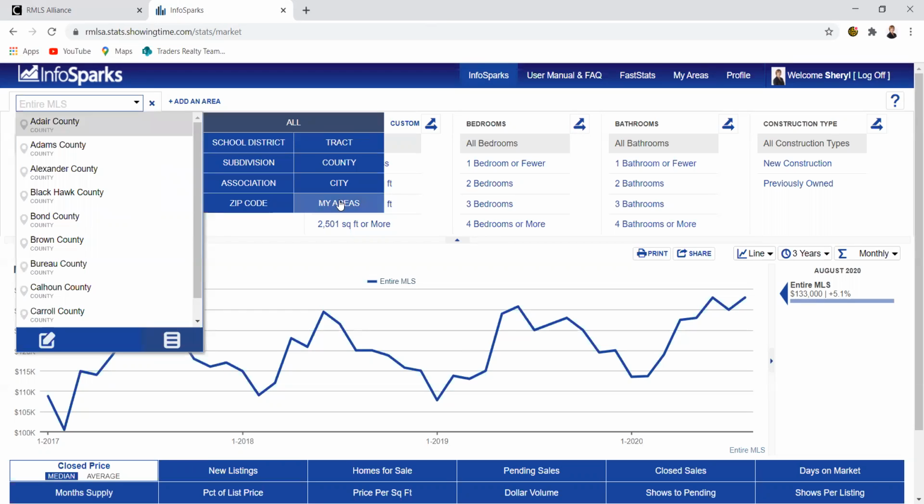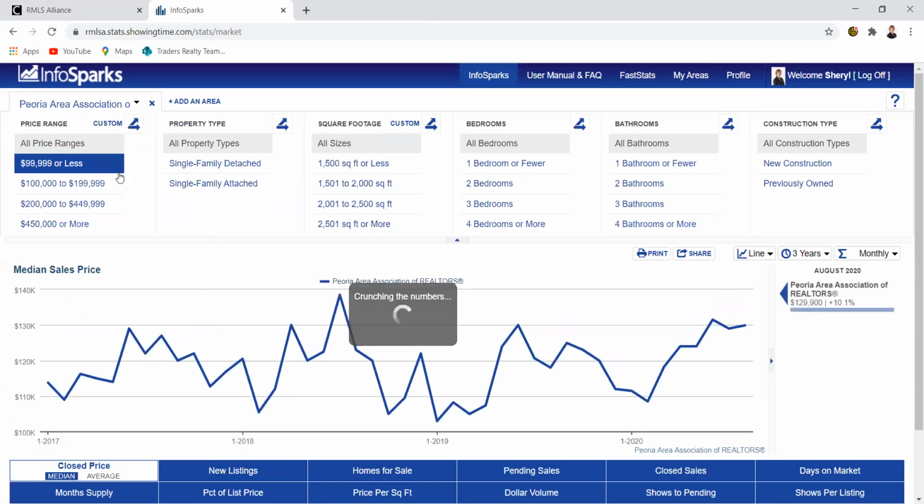So I'm going to switch this right now to the association and pick our association. But if you're looking at a specific town, I wouldn't pick it by association. I'd make sure I pick it by town, because we have some overlap of Galesburg areas that are listed in our market, et cetera. It's not just our towns anymore.